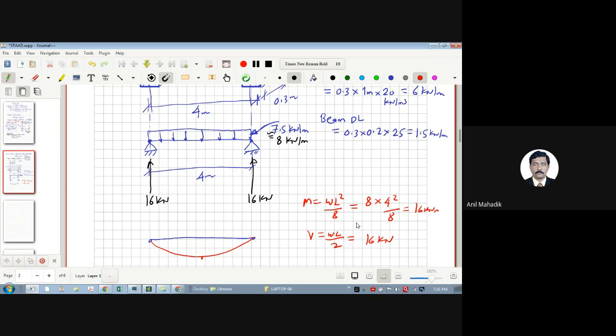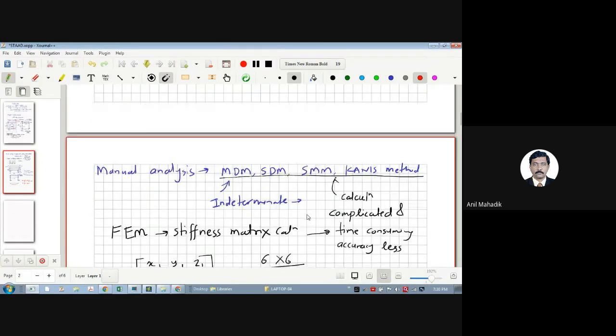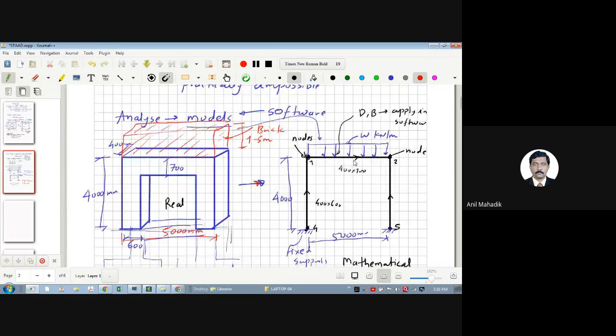So this is your calculation, and this is your analysis. Now this is a very simple beam, so we can analyze it, but as we have seen, it is difficult to do manually. Yes, there are still possibilities using approximate methods, but not accurate methods.